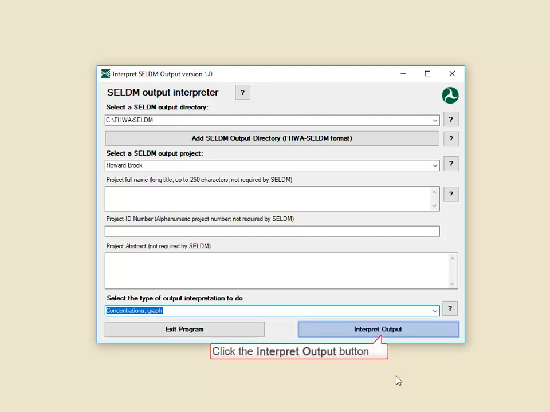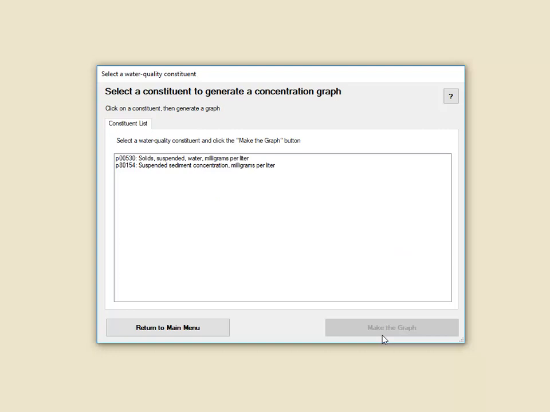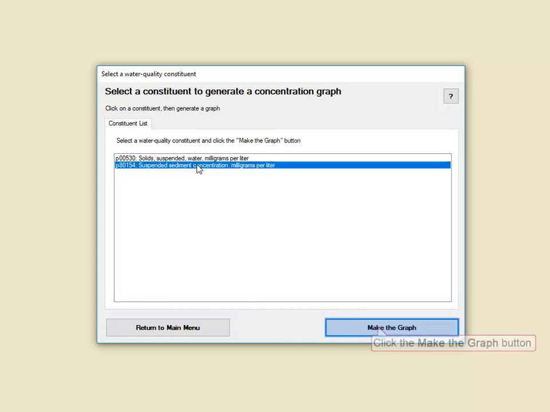When we click the Interpret Output button, the Interpret SELDM program digs through all the analyses in the SELDM project to identify the data to graph. The constituent selection form opens. You can graph highway runoff, BMP discharge, upstream and downstream concentrations on the same graph for each constituent. To select a constituent to graph, click on that constituent in the list box. Once you select the constituent, click the Make the Graph button to proceed.